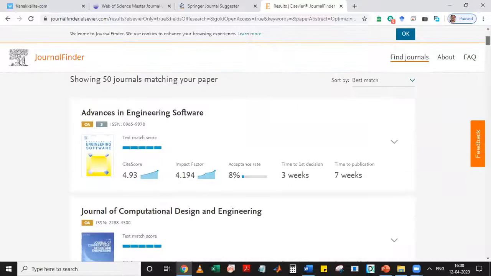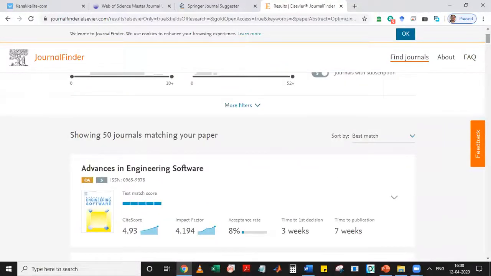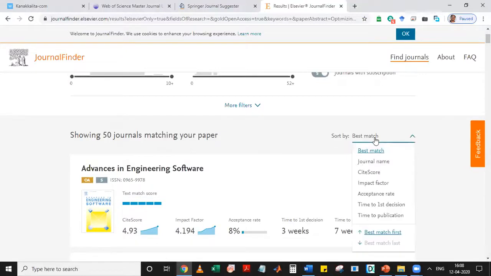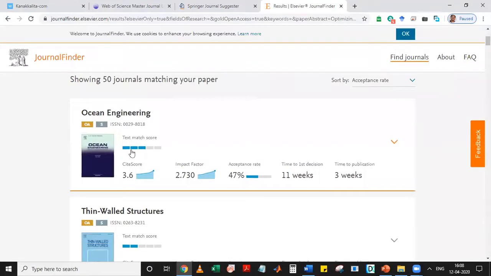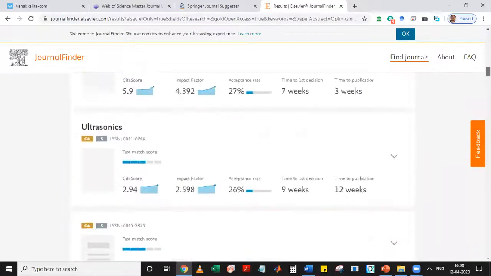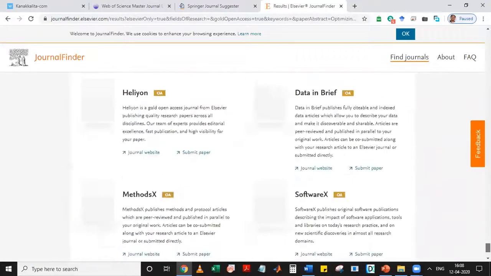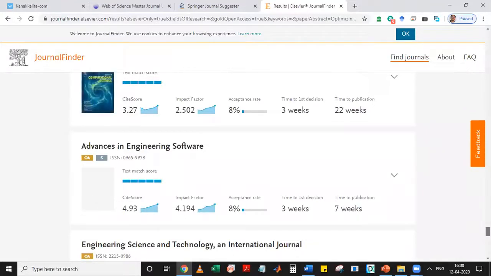What I like about this Elsevier website is that additionally with the best match, we can also group them by, say, acceptance rate. So now everything will be ranked as per acceptance rate. Ocean Engineering has a very high acceptance rate, around 47%, and as we go down, some journals like Advances in Engineering Software have only an 8% acceptance rate.